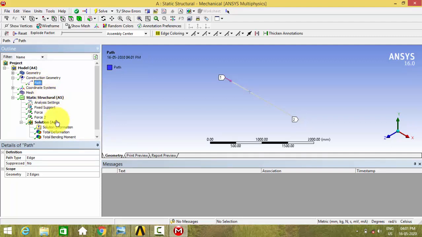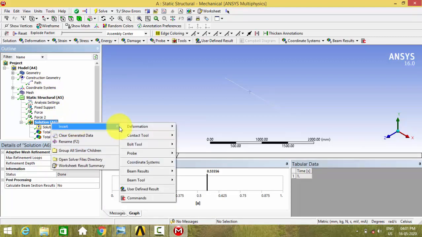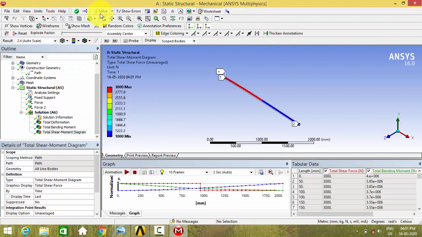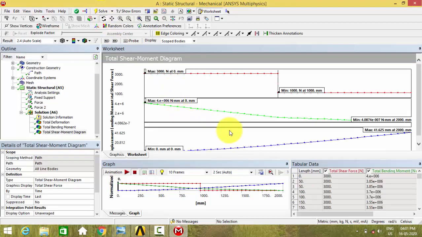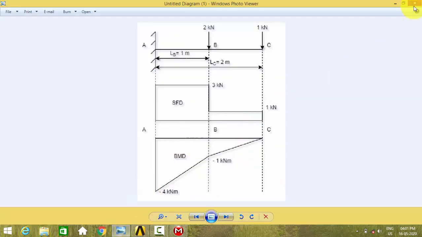So for that, right click the solution and insert, give beam tool, in beam results you can see shear moment diagram. Click that shear moment diagram and select the path that we have created here, that is named as PATH. So select that path and click solve. Now it has been solved and we can see the shear force diagram, bending moment diagram as well as the displacement diagram.